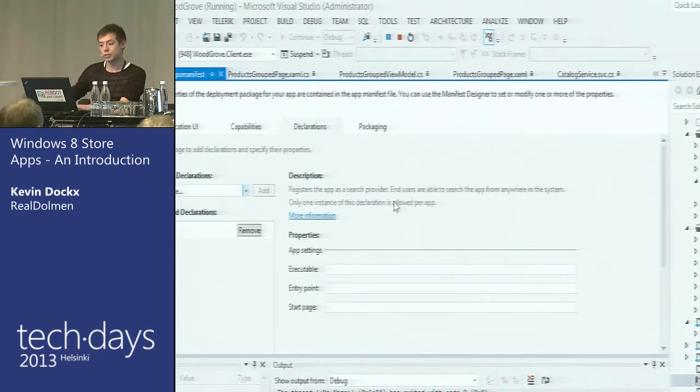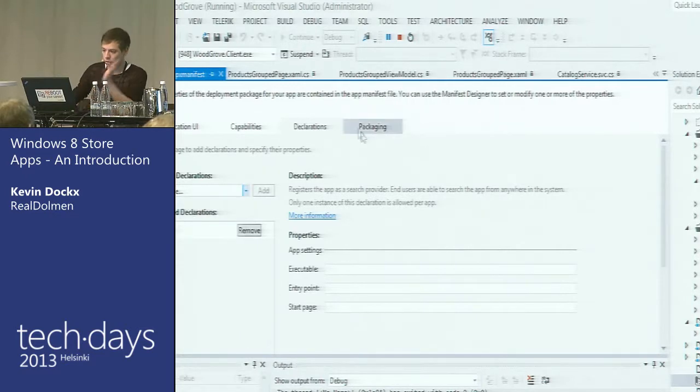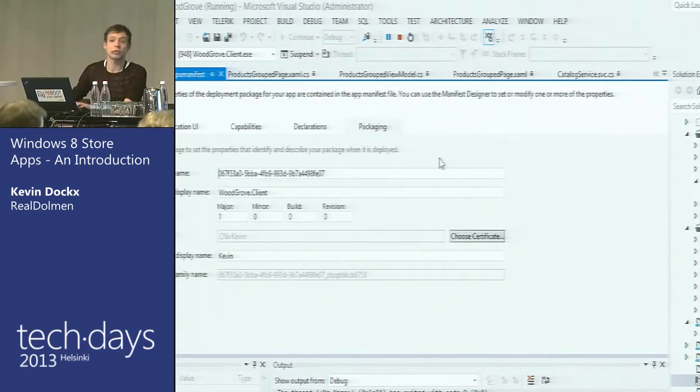Then there's declarations. We'll go into that when we get to the search. But Windows Store apps can support certificates, you can support background tasks, you can support it to be a share source or target. You have to declare that here. Packaging, it's not that important. That's probably screens that look quite familiar.